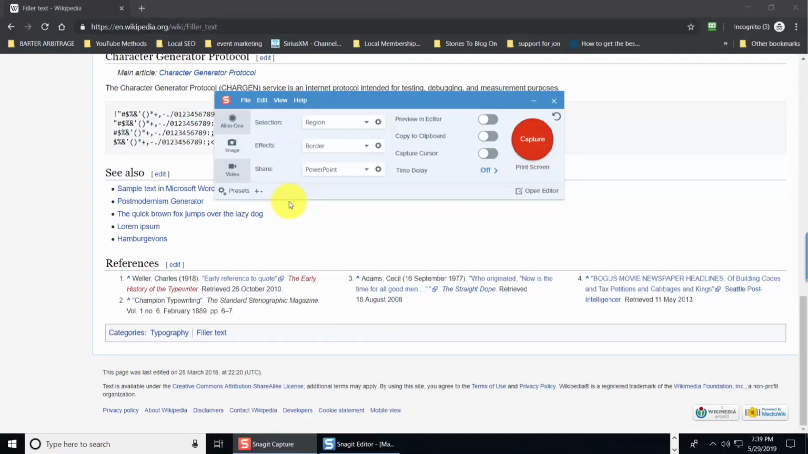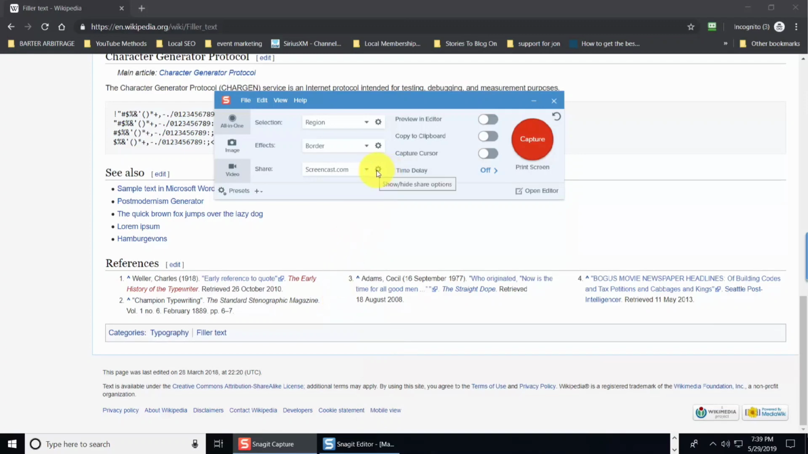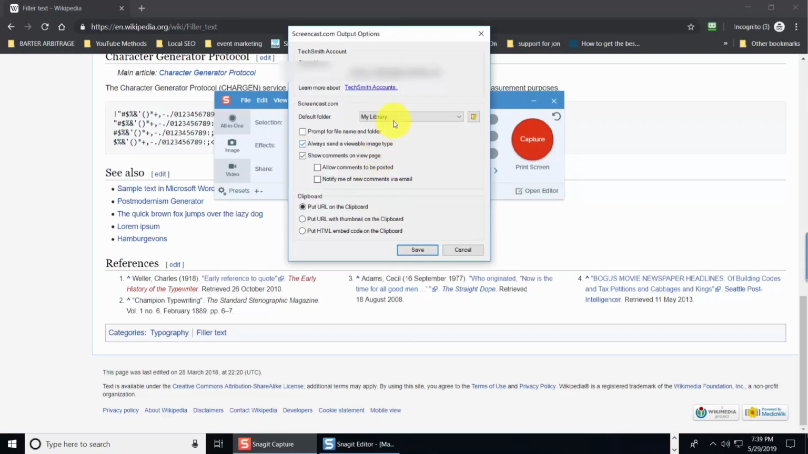Now, once you have access to Screencast.com, what you can do is you can go to your share button, you can go to the drop-down menu, and then you can go to Screencast.com. What you're going to want to do is to click this gear so that you can put in your login and password. You're going to choose a default folder for your TechSmith account, or you can choose to prompt for the file name and folder every time that you do this. You can choose to put your URL and thumbnail on the clipboard. And then once you do that, you can then click Save.